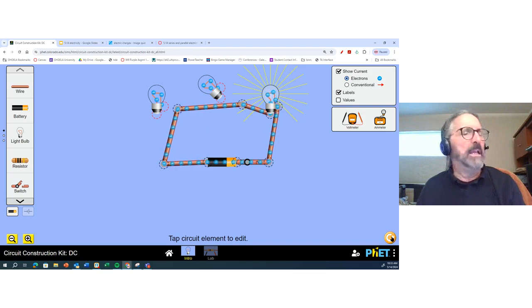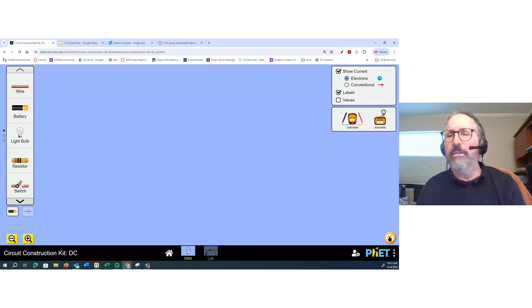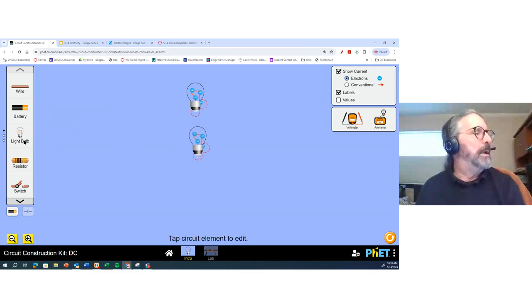Okay, so I'm going to hit the reset button. Now we're going to do a parallel circuit. Okay, a parallel circuit looks like this. Take our 3 light bulbs, put them up underneath each other, okay? Now what we're going to do is connect a wire on each side of this. So we have multiple paths. This is a parallel circuit.